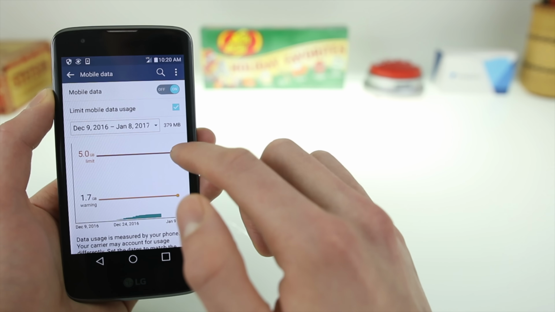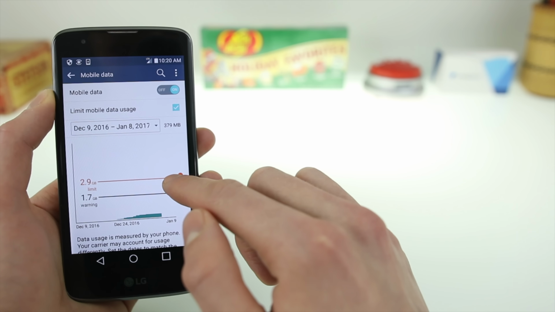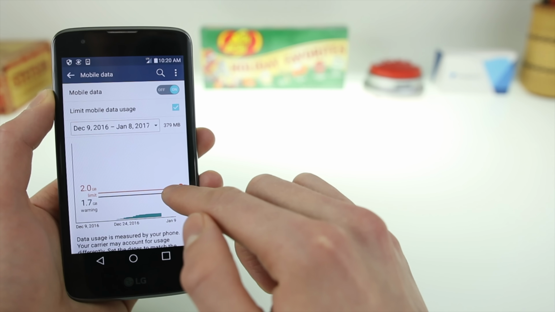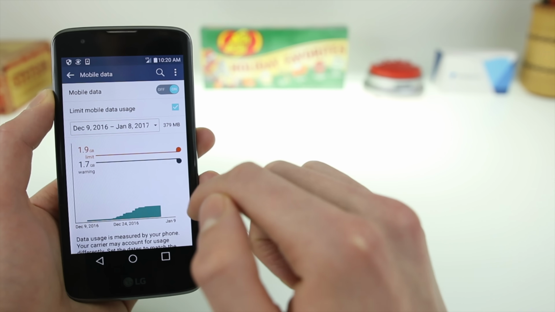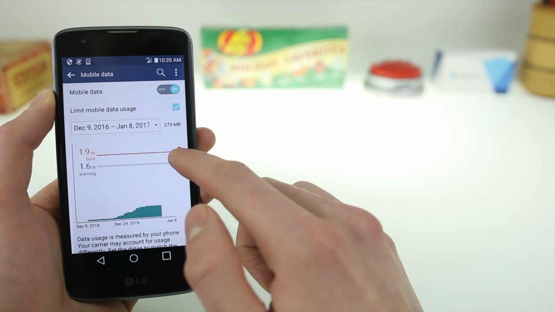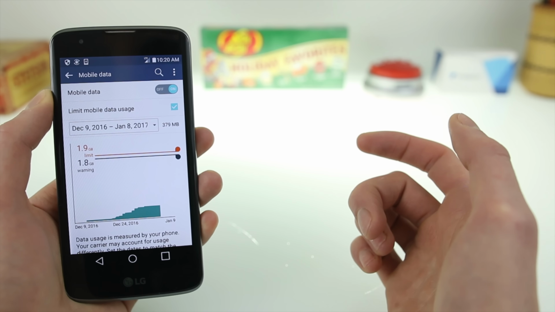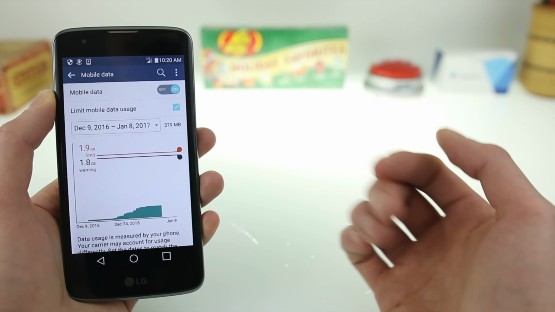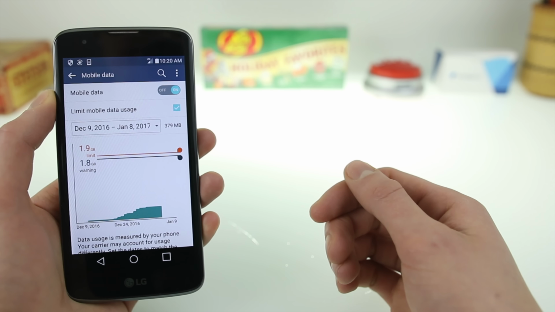And all this means is carriers may round up when you use data. So if your limit is, let's say, 2 gigs, you may want to set a limit for 1.9 gigs. And then you can set a warning for maybe like 1.8 gigs. So this is how you can easily manage your cellular data usage on an Android device.